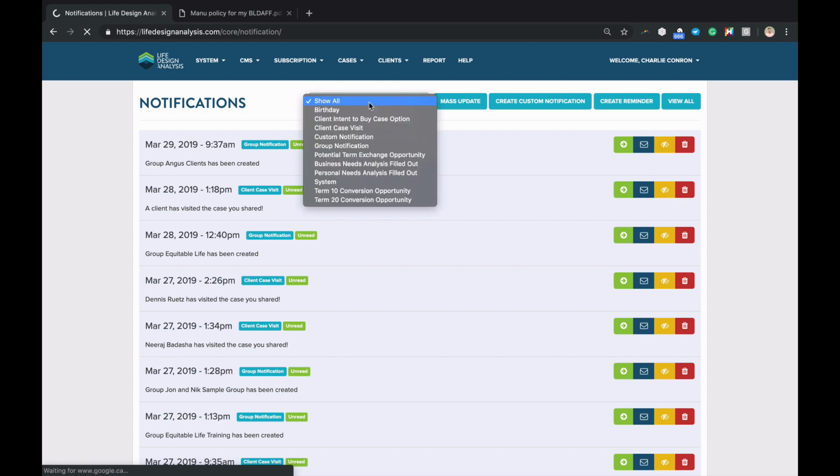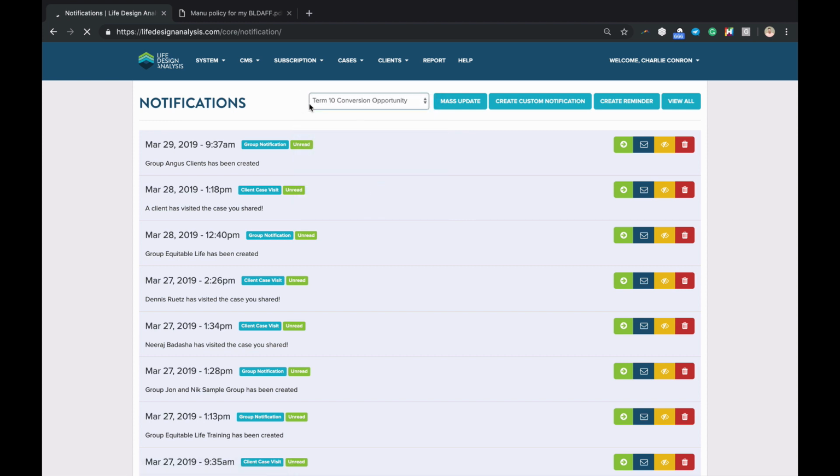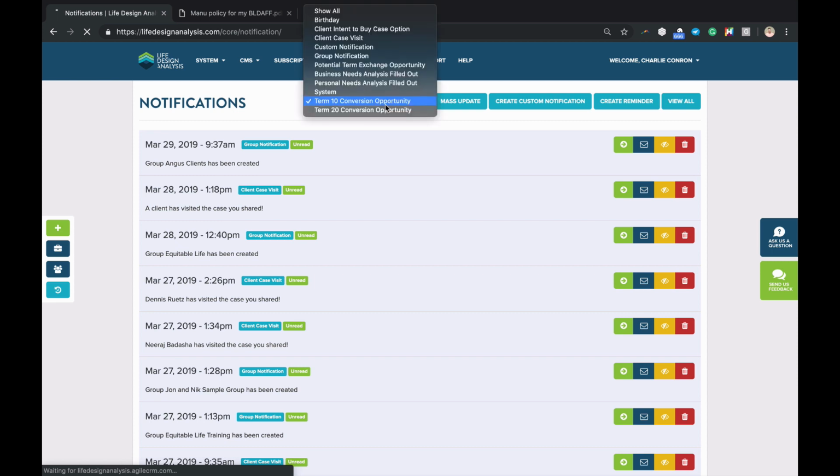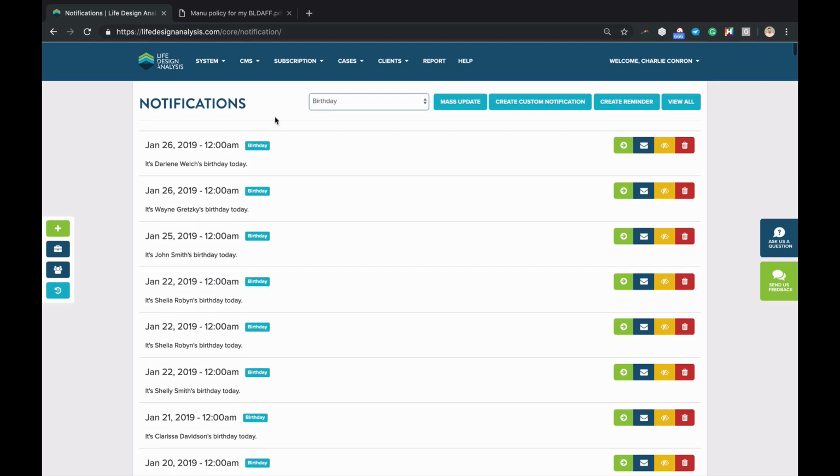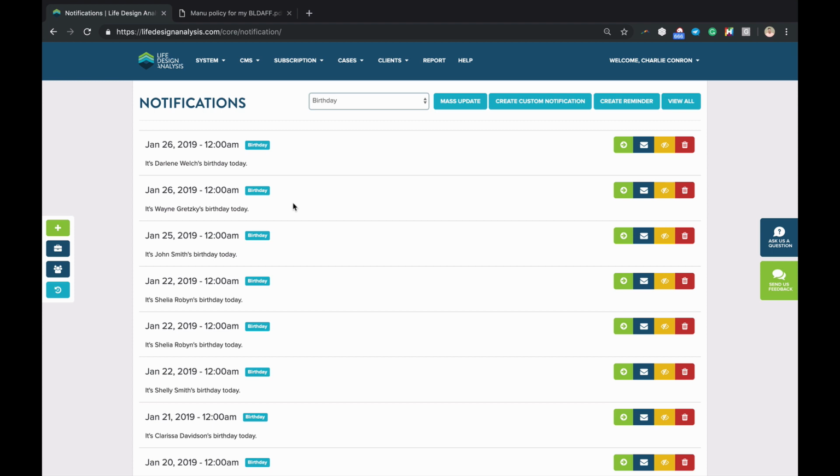Now you're able to sort by the type of notification that you get. So things like conversion opportunities in the system when we notify you there. You can select a certain filter, give it a second to update, and it will show you all of those term 10 policies. Even things like birth dates, you can sort between as well. So I can go to my birthdays and sort between them. And we changed that birthday notification so that now you should see these coming out a week in advance, so it should give you a little bit more time. I talked about that at the beginning.